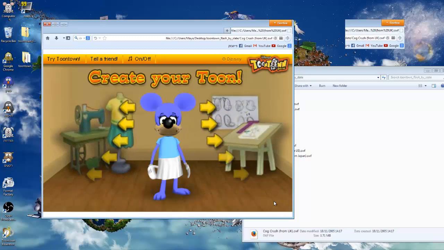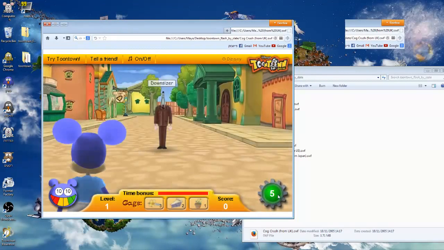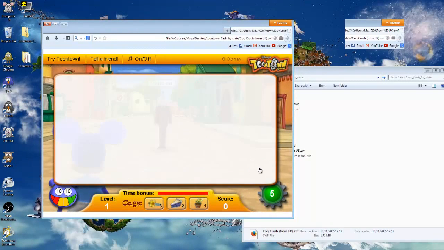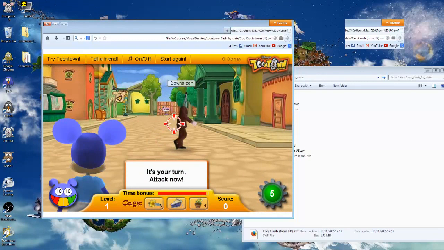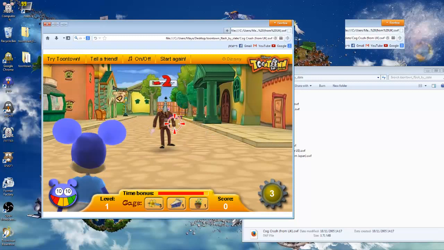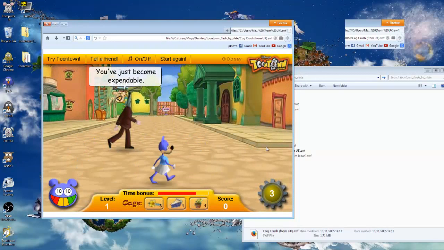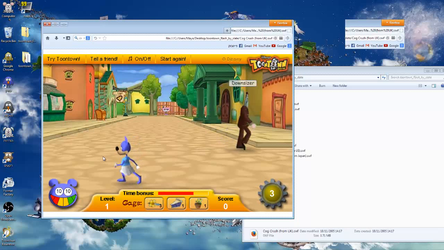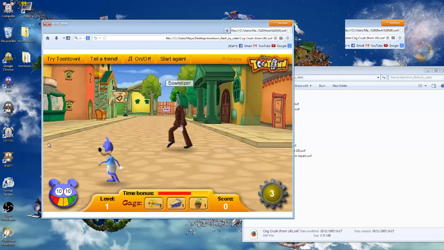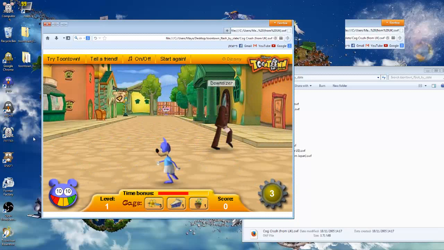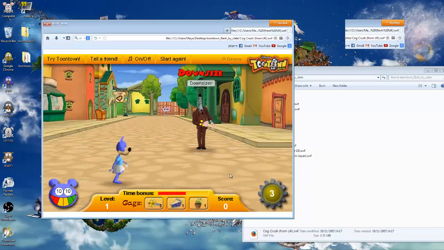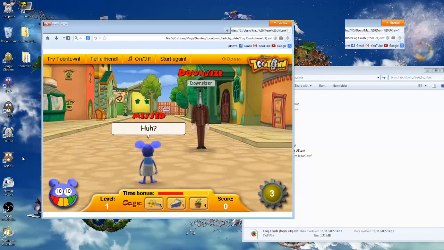You just make up a tune. And it's actually showing kind of street battles. But this time you can actually run from the cog. Like, if you keep moving, he won't really eat you. There.